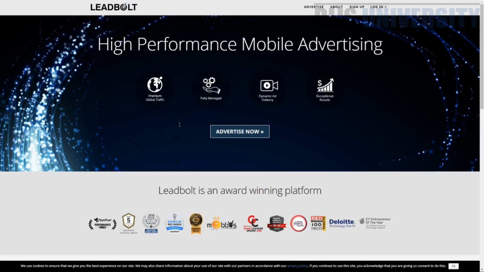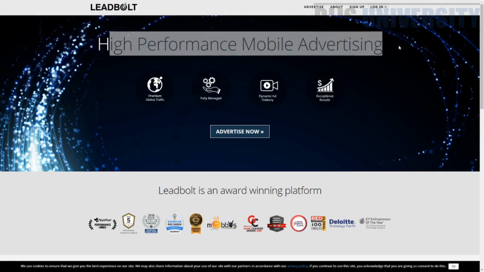Leadbolt is a high performance mobile advertising platform, like you can see over here, for user acquisition and in-app monetization. Nowadays they do not have this kind of stuff for publishers anymore. Last time they did have stuff for publishers. Now they are only focused on developers as well as advertisers like us, which is really crazy.